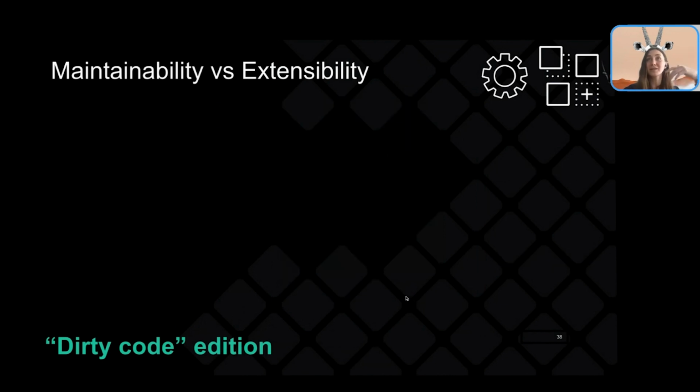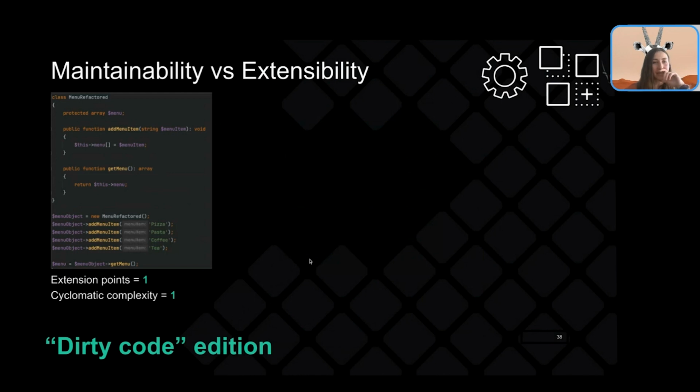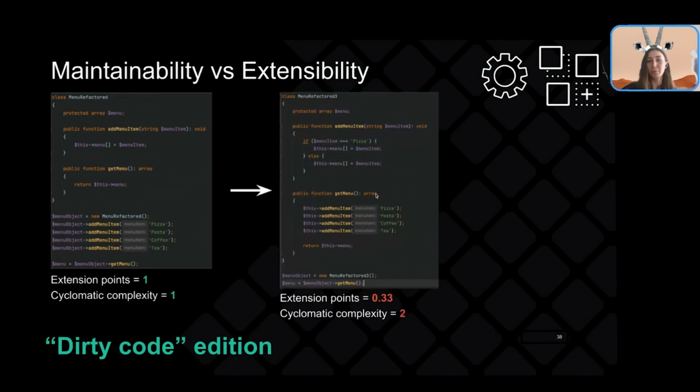The next dirty code addition is, let me see what we have here. Oh, okay, this is a good example. Now what if we are adding those unnecessary if-else constructions? I mean, it's still possible. And we moved add menu item into the main class. So basically we just reverted the examples. In that case, we actually decreased the extensibility and decreased the maintainability as well.